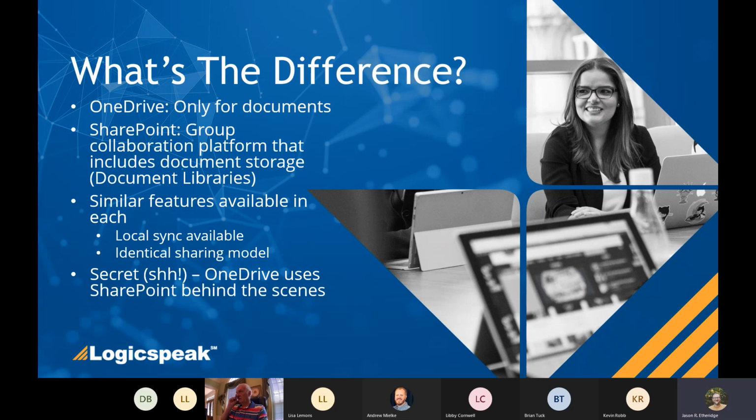So, to further explain the difference, as a summary: OneDrive is only for documents, and SharePoint is really about group collaboration. It's a group collaboration platform that includes document storage, but has additional capabilities as well. Similar features are available in both, including local sync as well as an identical sharing model.